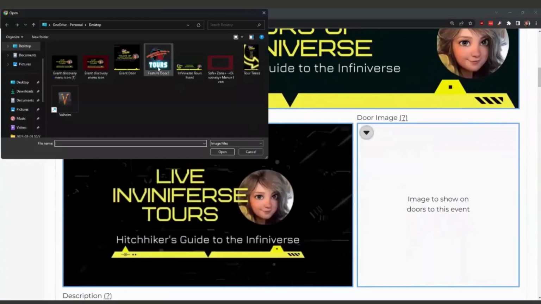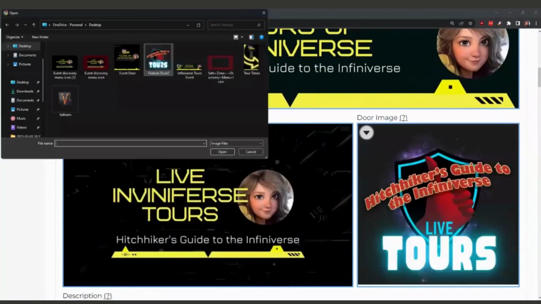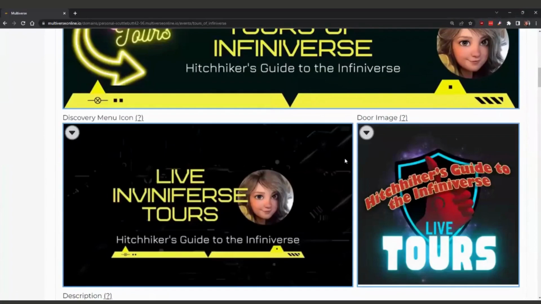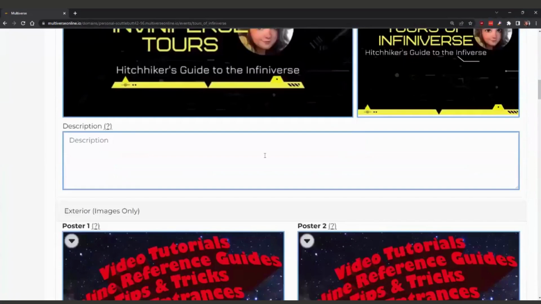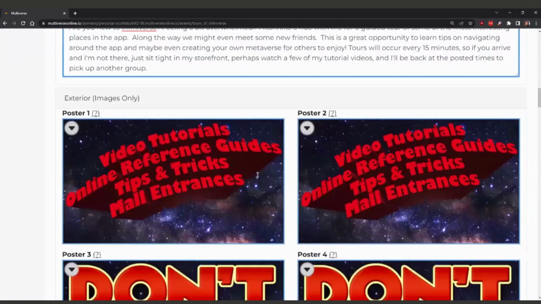And then we'll upload a door image. We can use that same icon. And this is if it's featured in Grand Central or in the home rooms, that's what the door is going to look like. And if you change your mind, you kind of want to keep the theme of it, you can always upload another picture. There we go. Now we match the theme. Put in a clever little description for people to read. I'm sure you'll come up with something a lot better.